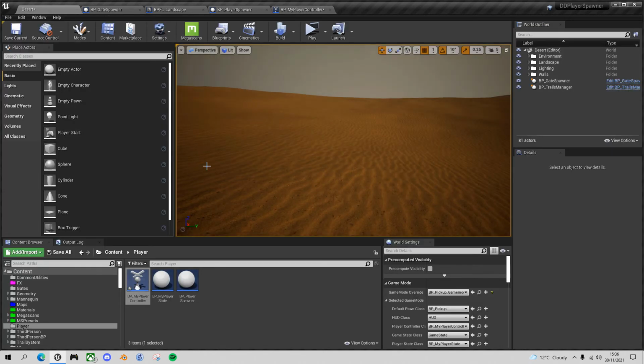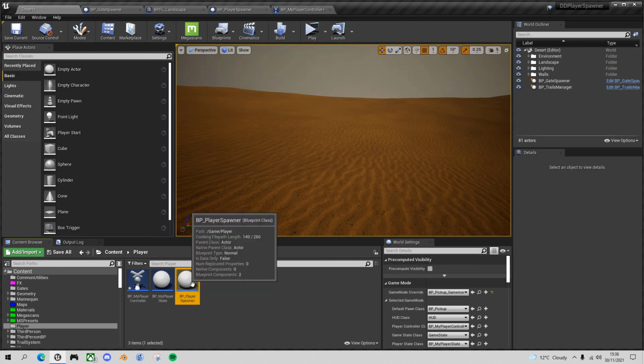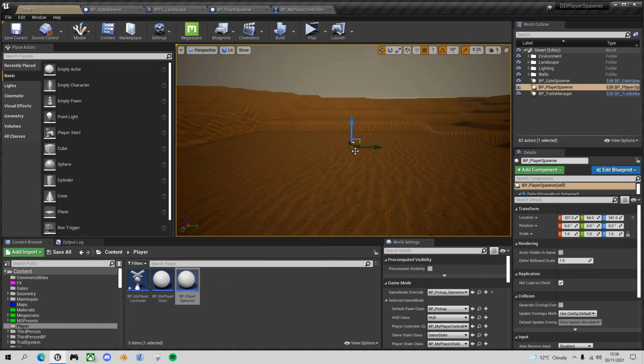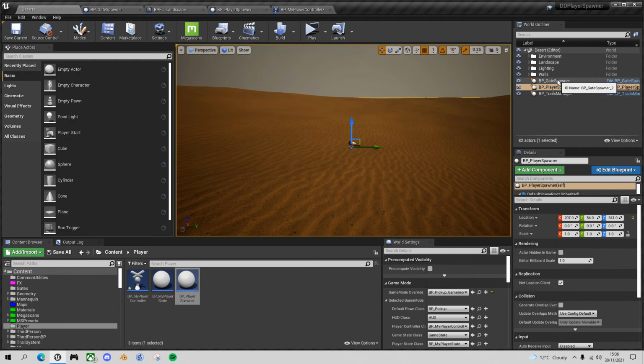So skip back to your map and drag your player spawner anywhere in the map. And location wise, our gate spawner we put dead center, so the player spawner will do the same. Zero in the X, zero in the Y.